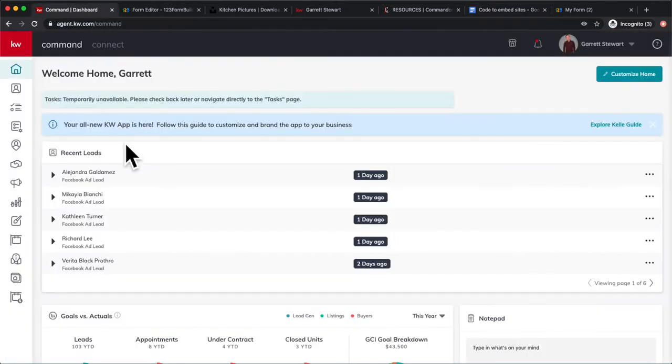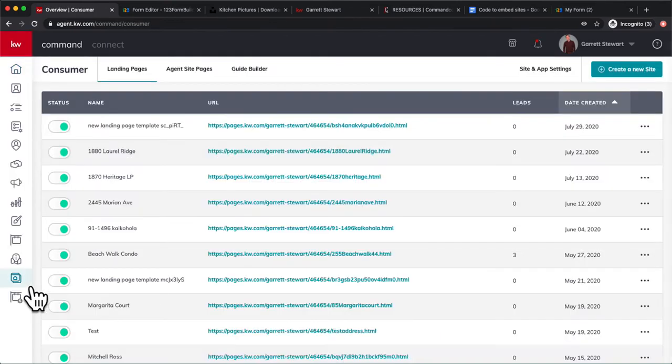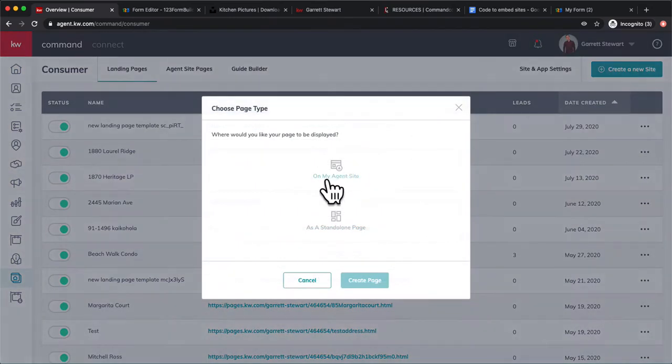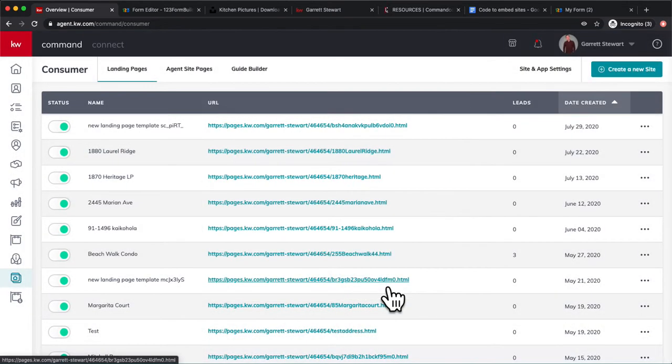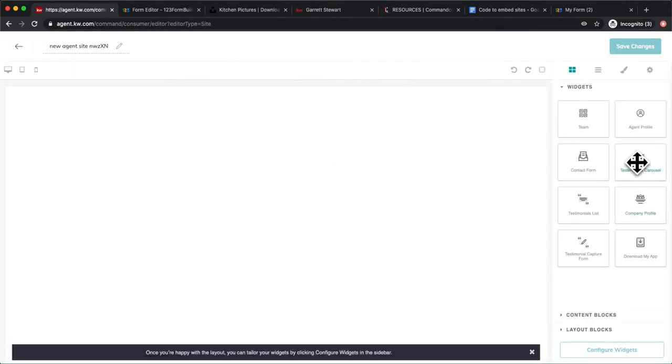And we're going to go over to our Command, and we'll go down here to consumer. And from consumer, we are going to hit create a new site. You could do it on my agent site. You could also do a standalone page if you wanted it not on your agent site, but just as a standalone page. But it kind of already is, so it'll almost defeat the purpose. Okay, so here we go.